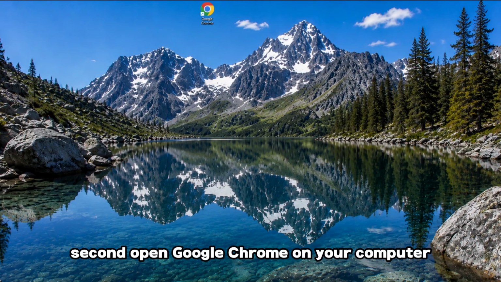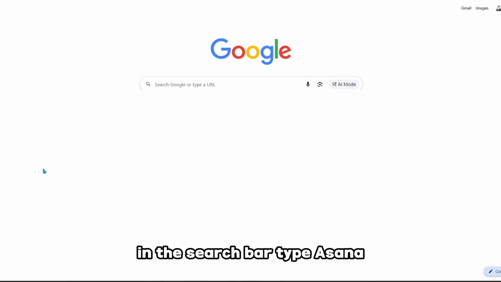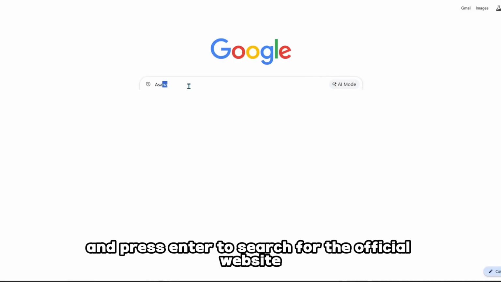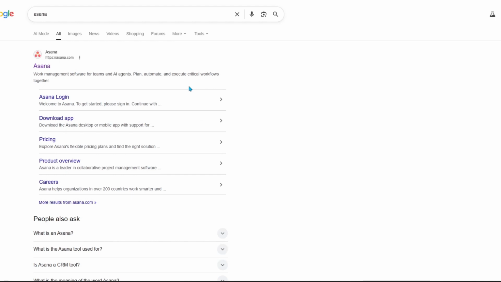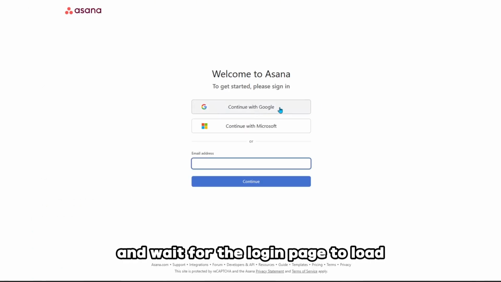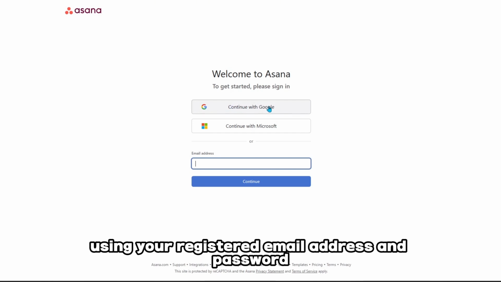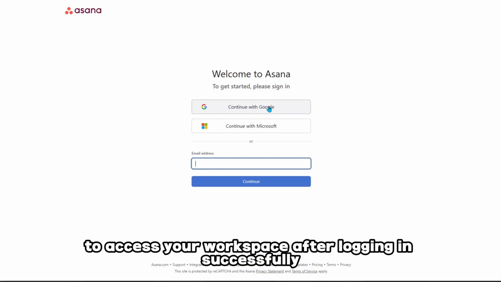Second, open Google Chrome on your computer and wait for the browser to load completely. In the search bar, type Asana and press enter to search for the official website. From the search results, click the official Asana website and wait for the login page to load. Sign into your account using your registered email address and password to access your workspace.